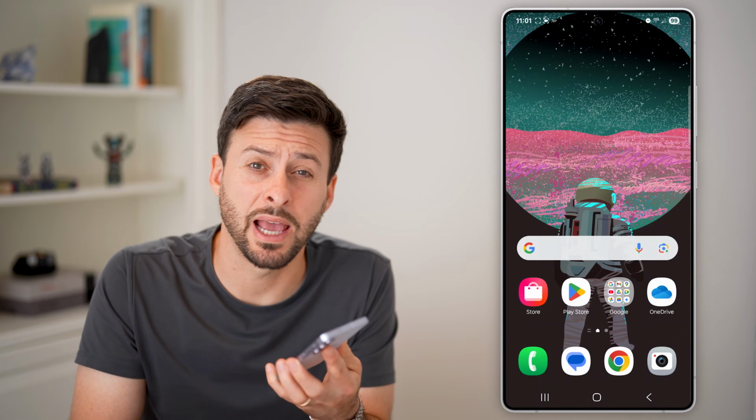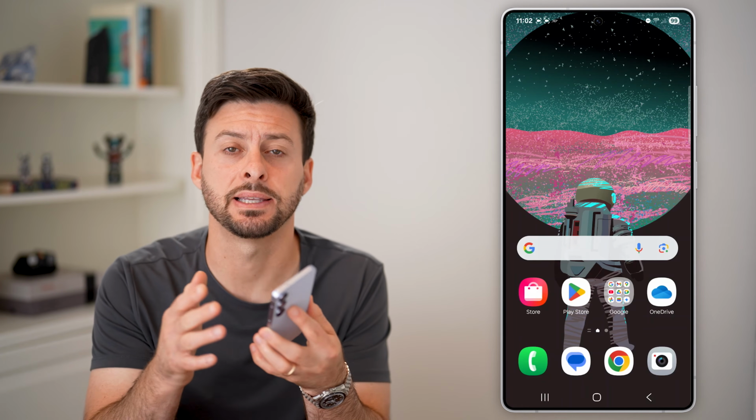Here's how to fix duplicate apps on Android. Now, if you have your Android phone and there are multiple apps of the exact same one, I'll show you how to fix it.